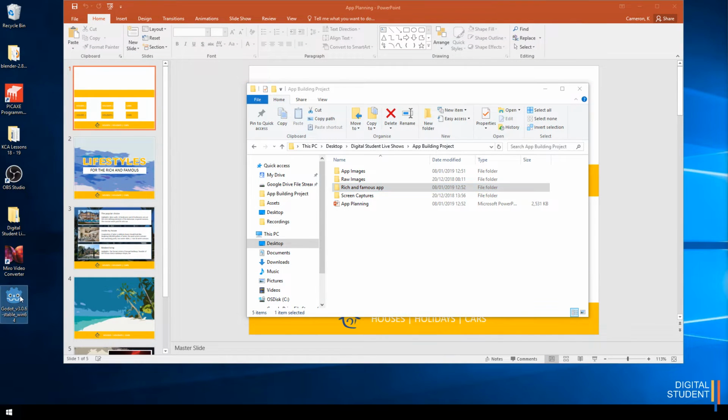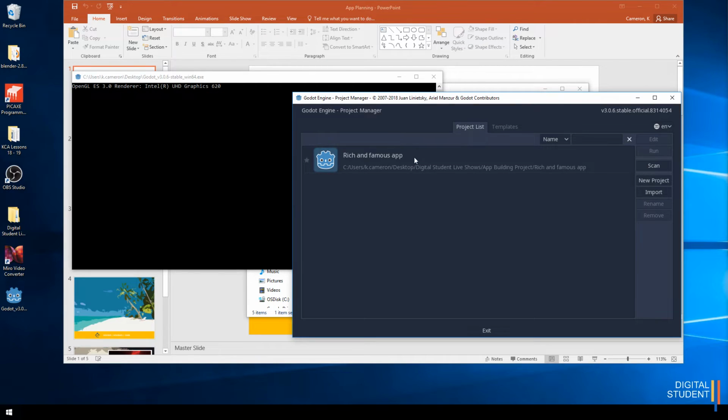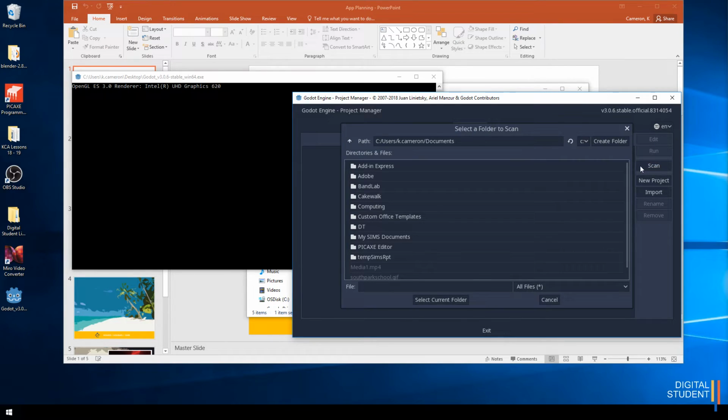So once again, open up Godot, we get this list. For you, I just come into this and say remove. Once you've removed all of this list, you're ready to start again. It's a bit faffy, but here we go. You can just press the scan button, and then from the scan button you can go and locate. So I just press this up arrow, and then yours will be in the documents.